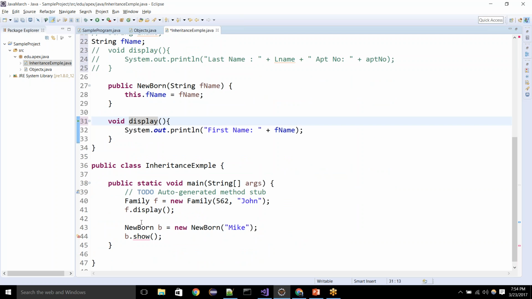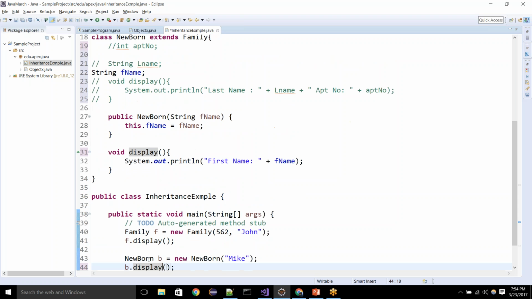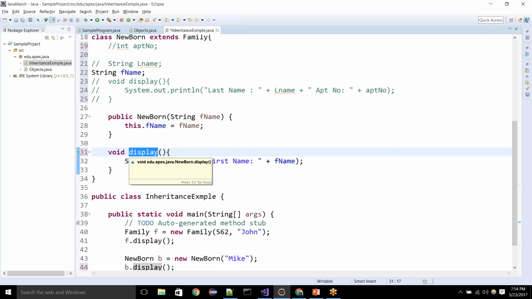So now when I'm calling the display method here, because I'm calling the display method of the newborn object, it goes back to this class and looks for a display method. It finds two display methods, one from that superclass and one from this class. So now which display method will be called? This is called method overriding.